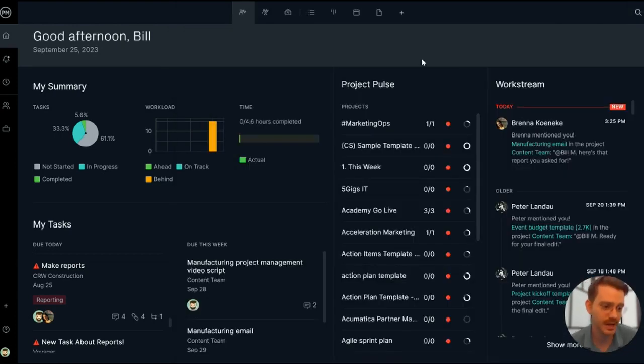The Project Pulse column shows progress for any projects that I'm a part of, including whether or not I've completed any tasks assigned to me for that project, whether it's behind schedule or ahead of schedule, and how close it is to completion. The Workstream column on the far right shows any comments I've been tagged in or any new comments on tasks I've created. This allows me to effectively collaborate with my team and stay on top of my notifications.